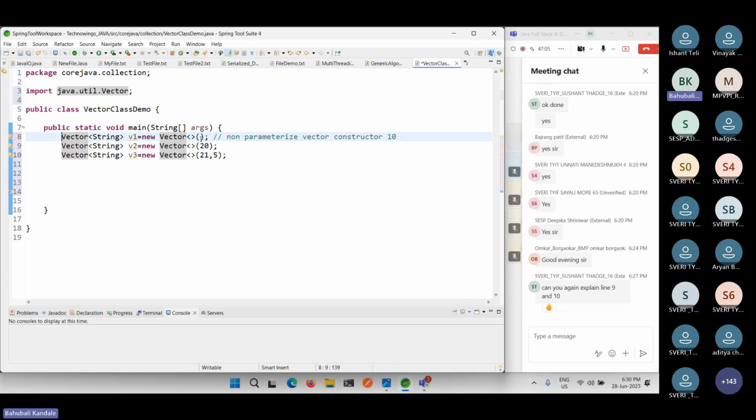The default initial capacity is 10. The second object, v2, we create with a parameterized constructor, and it holds the capacity. The third constructor takes the initial capacity and the capacity increment, so it increases by that number. So what is the capacity then? That's the question.